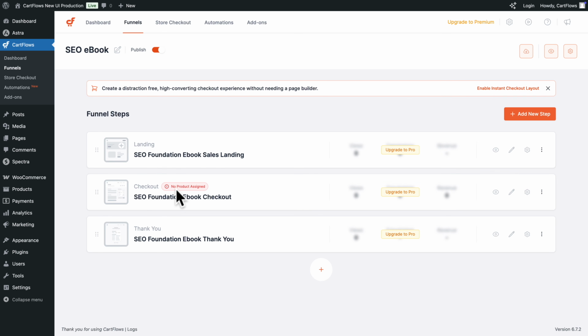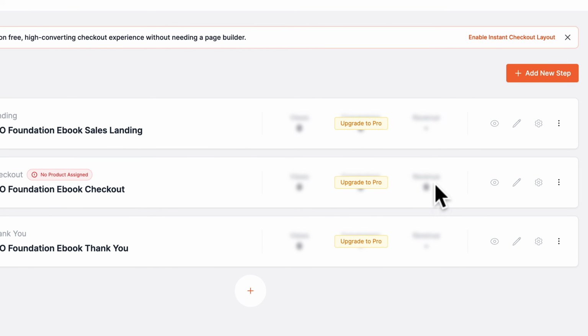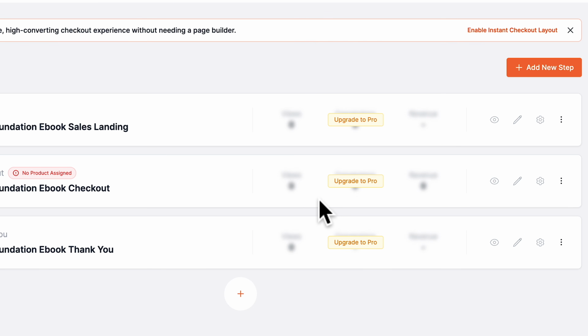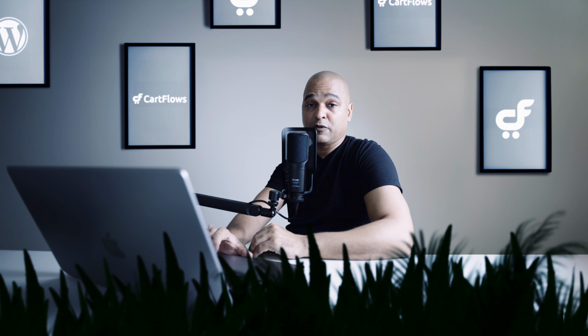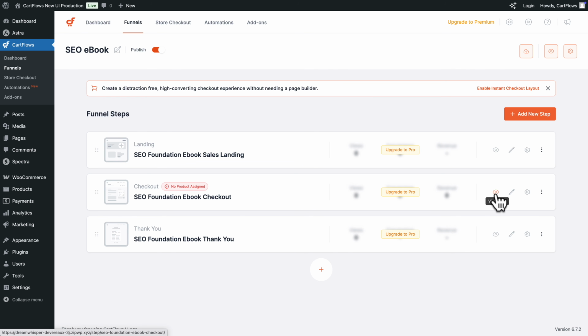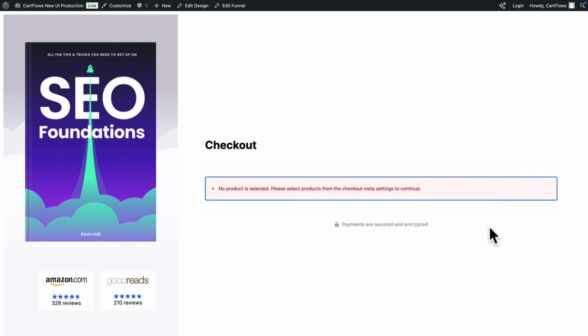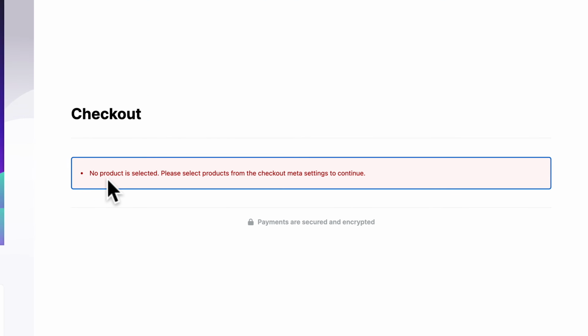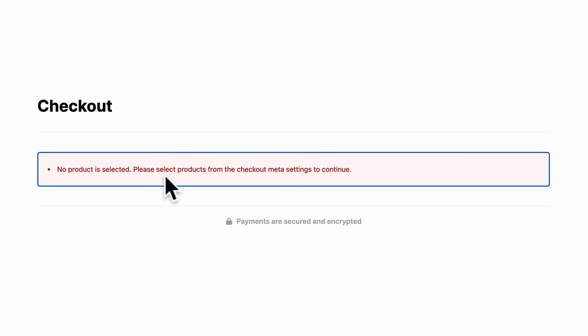So we need to assign a product to it. But before we do that, you can see some items here that are blurred. These are stats for views, conversions, and revenue, and these are visible if you've upgraded to a pro account. If we click here, we can view the step. Let's do it. Here is our checkout page, but as you can see, we haven't assigned a product yet. So we get this message.